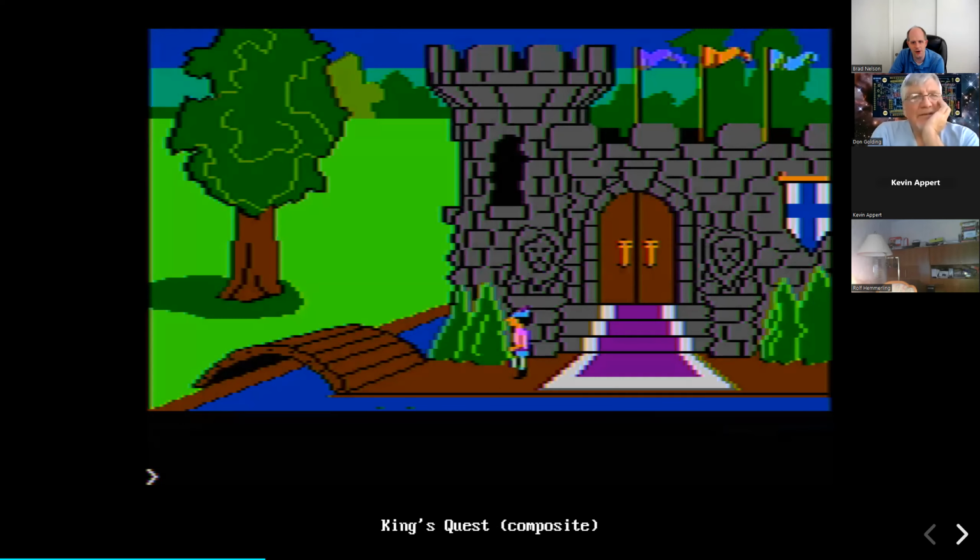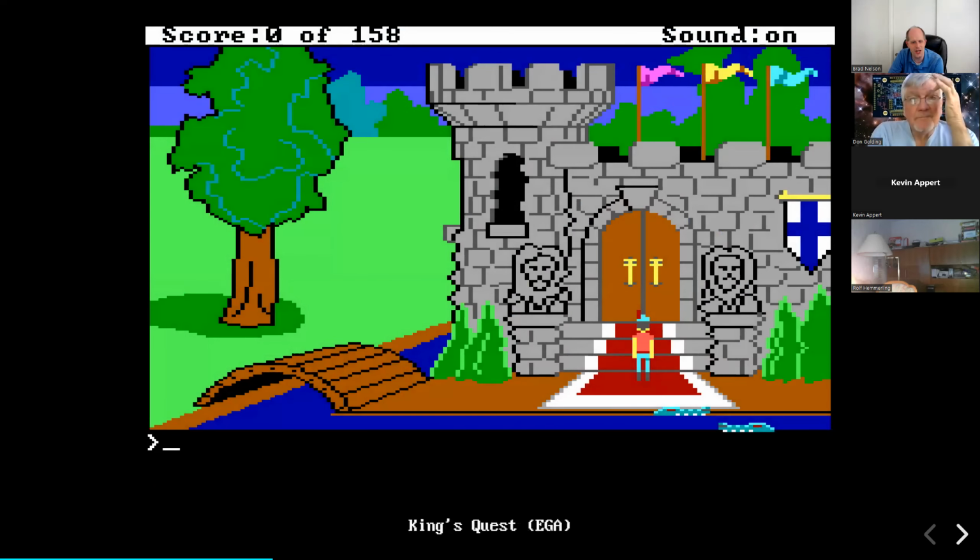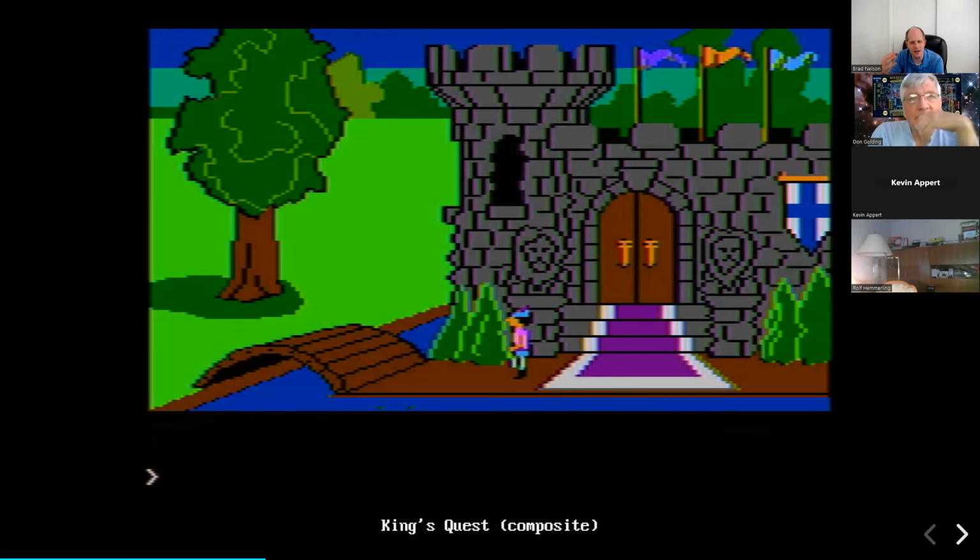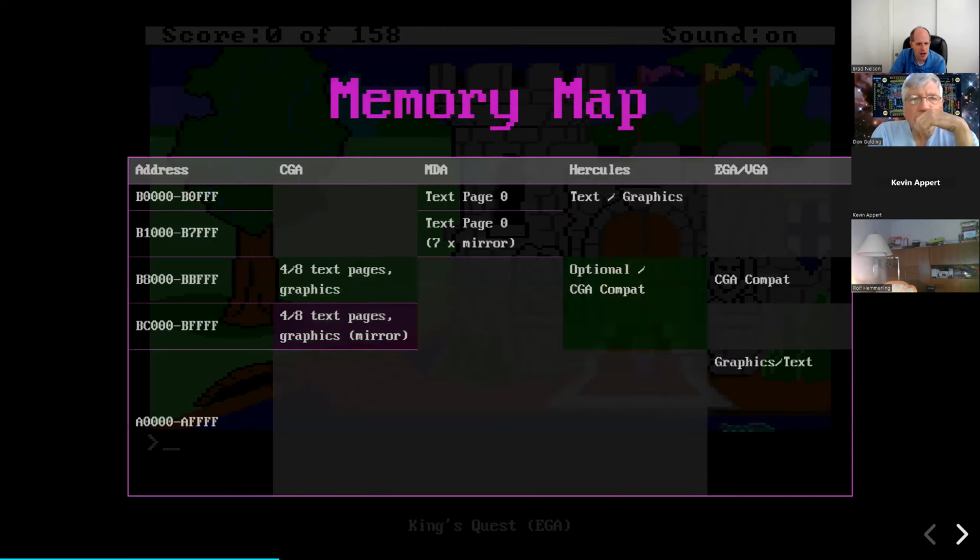You'll notice that the color palette is a little different versus what you would get, say, on EGA, because it's not RGB values, but is wherever you happen to fall in the composite TV color space.